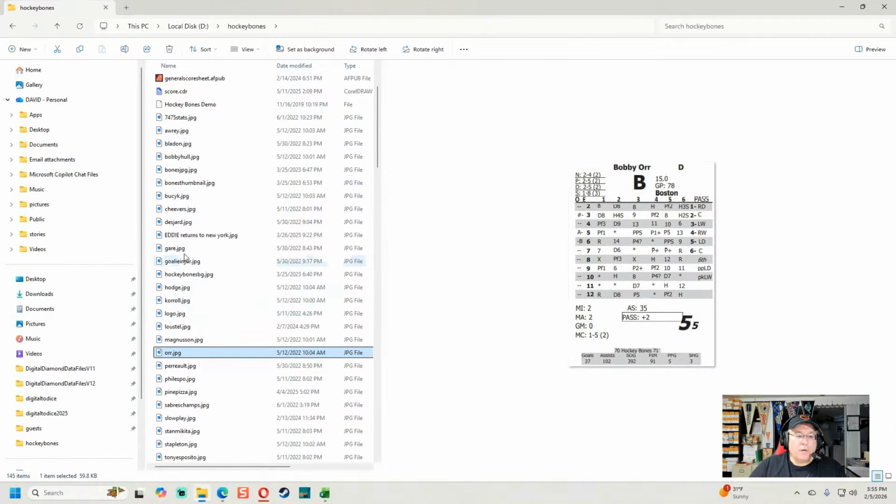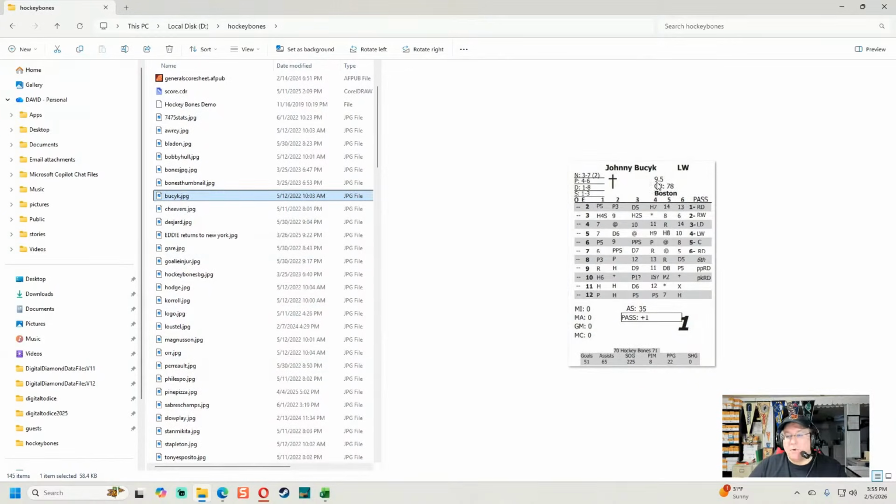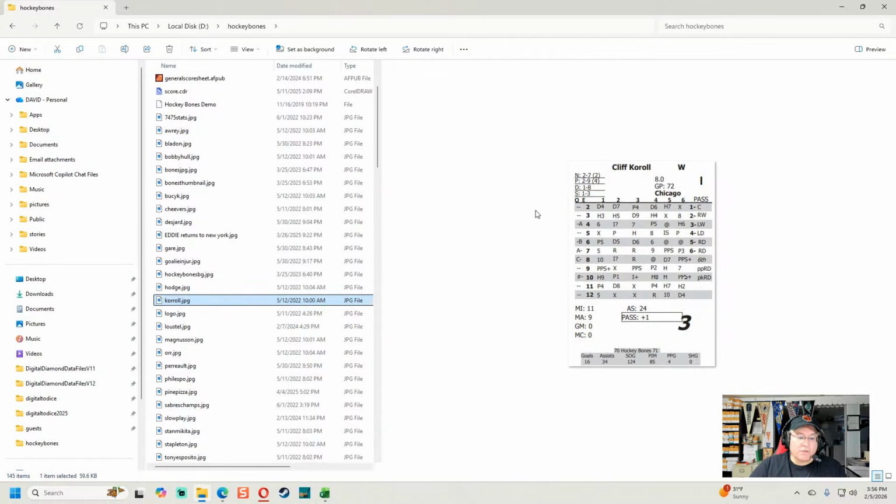But you go up here to Johnny Busick's card, he's got about 9.5 shifts here in his, I think this was a 1970-71 card. So he's going to get 18, 19 minutes a game, okay, compared to Bobby Orr's 30. And then if he finds somebody else, like Cliff Carl, he's a winger. He's only going to get 8 shifts a game, so he gets about 16 minutes. So defensemen play more than the forwards, but some cards will actually give you the minutes or the shifts they're supposed to play. So there's another resource.